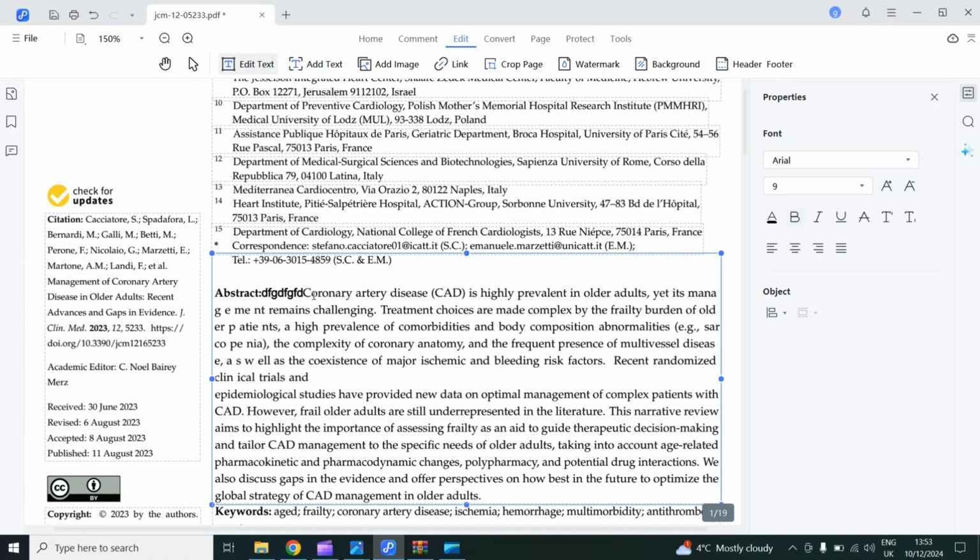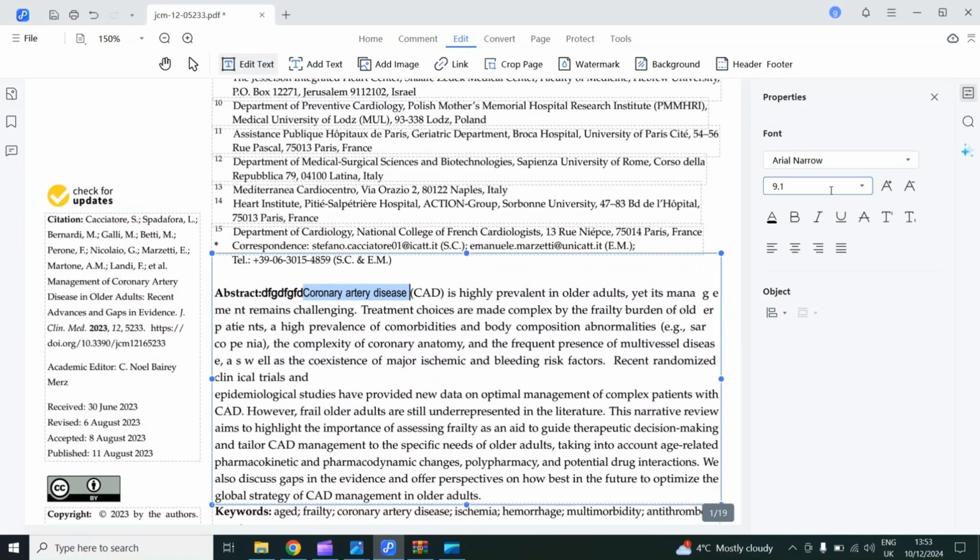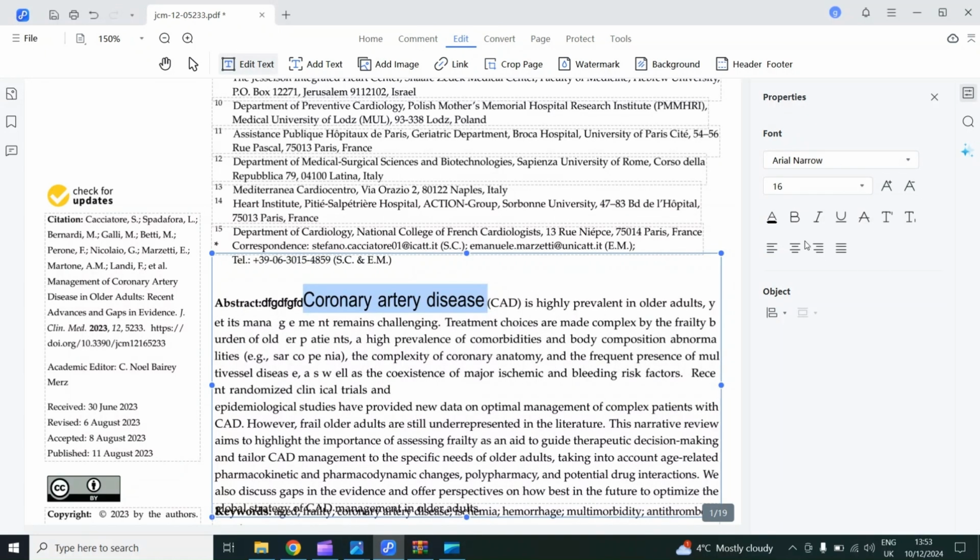I can also use other tools. For example, I want to change the font style for this text. Here on the right side, I have this Properties section. You can see I have this font style option. I can easily change the font style for this text. I can also increase the size. Here we have a size option, and I can also use other text formatting tools as well.